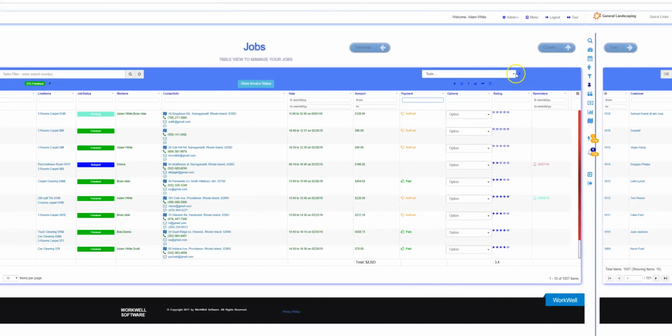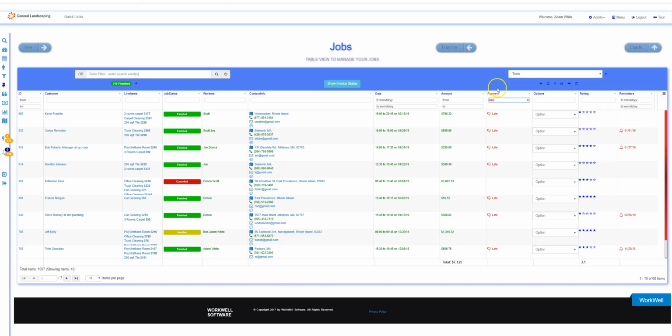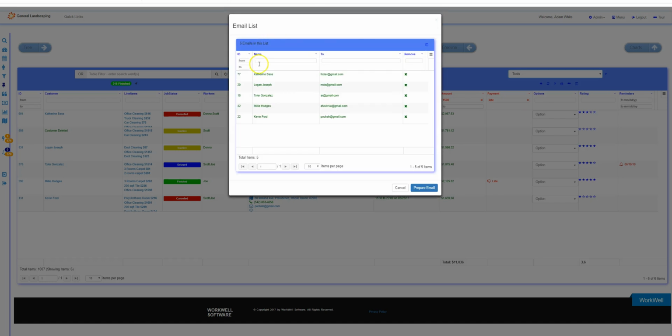And we have some list-oriented tools available from the pull-down tools menu up in the header. We can create an email list and we can show locations. For example, suppose we want to send an email to all customers that are late in payments and they owe a lot of money. They owe at least $1,500. We see we have 6 such customers. So if we go to the Tools pull-down, select Create an Email List, we have a list of all these customers. If we click Prepare Email, it'll go off to the email composer and allow you to send an email to these. There's a lot more information about emailing in the email series of videos, so we won't go into any more detail here about that.